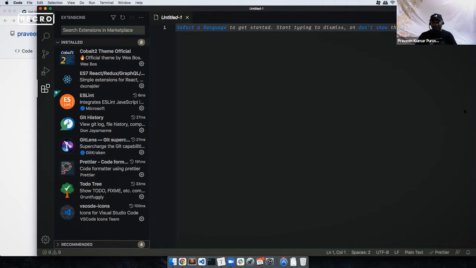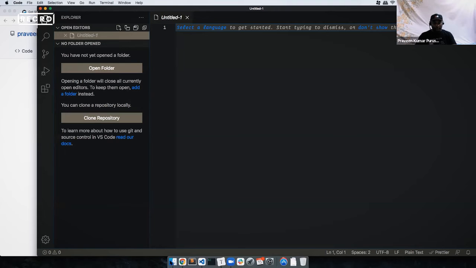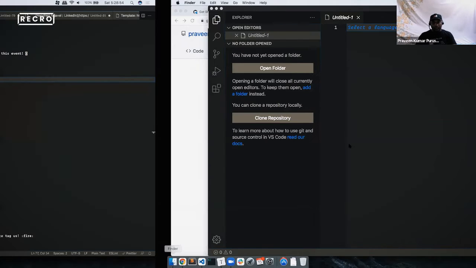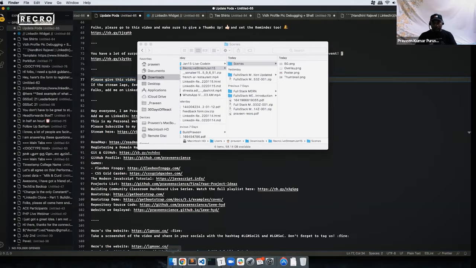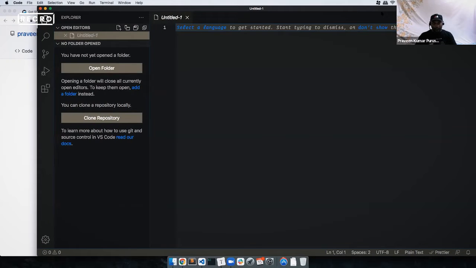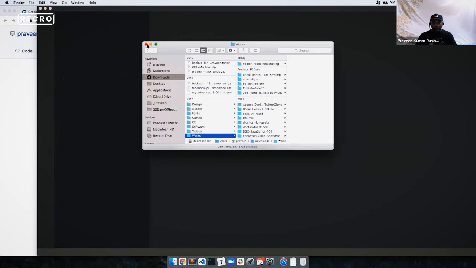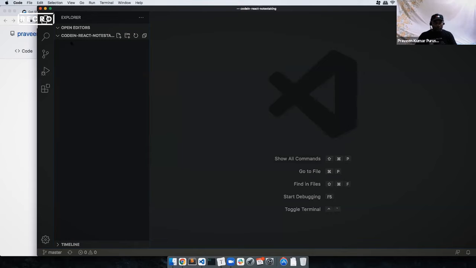Sorry about that, Shrinik. Okay, so the first thing that we are going to do is start with the basic stuff. Before that, let's open the folder here. In the morning I used this code in the React note-taking thing, and there you go. We just need to pull everything.